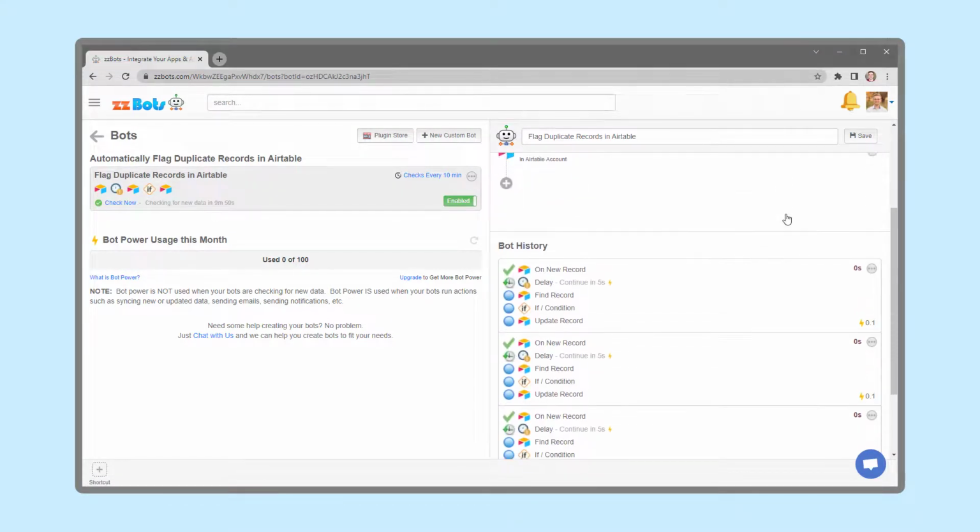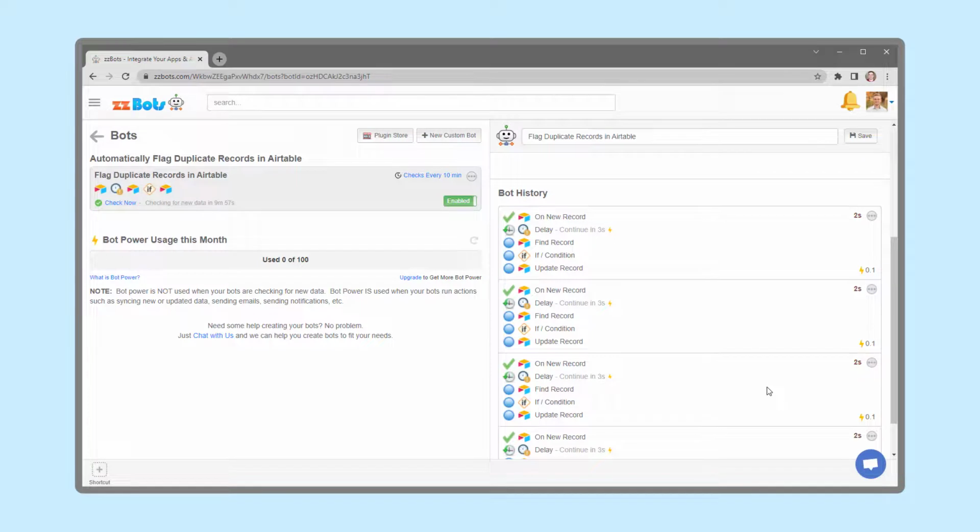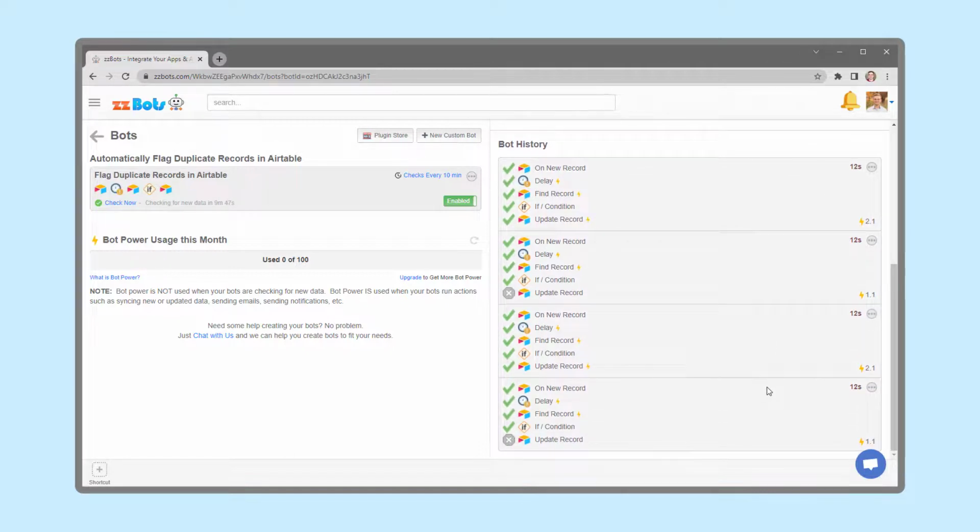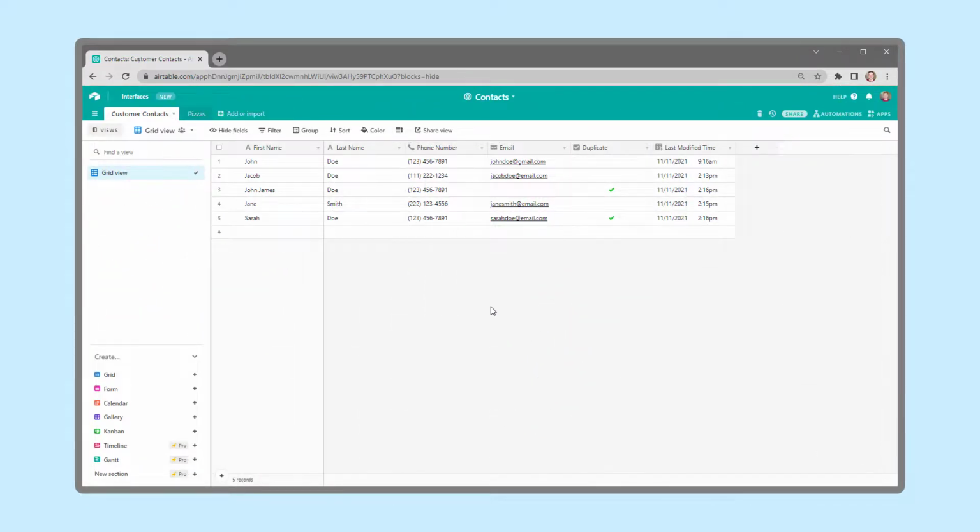Below the bot steps of each bot, you will find the bot history. Each time that your bot is triggered, it will create a bot instance. The bot power used by each bot instance will be shown here. Bot power will not be used every time that your bot checks for new data. Bot power will only be used when your bot is triggered and successfully checks for or flags duplicate records in Airtable. In Airtable, you can see that the records with duplicate phone numbers were successfully flagged as duplicates.